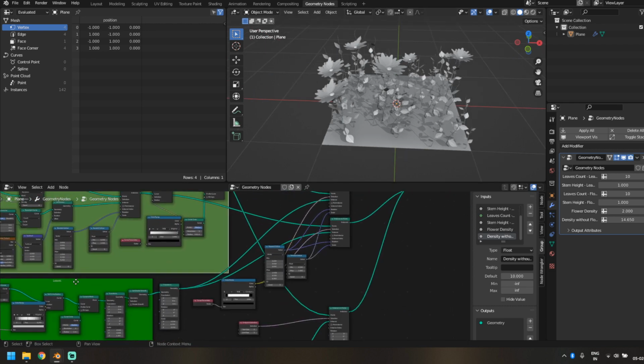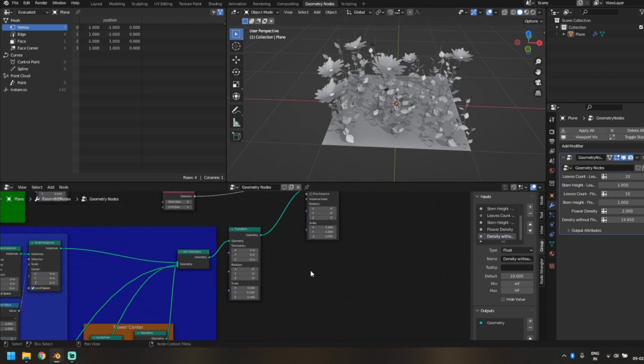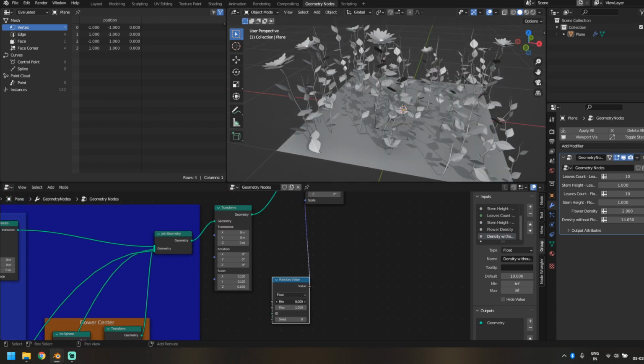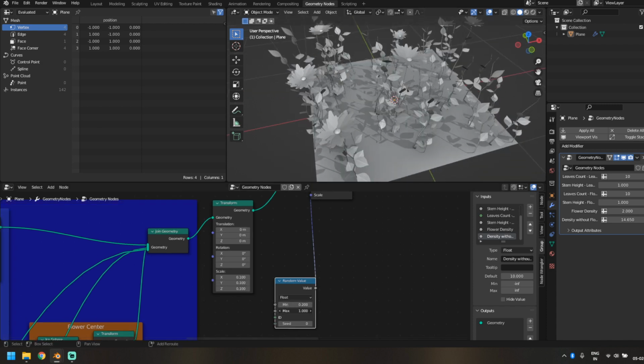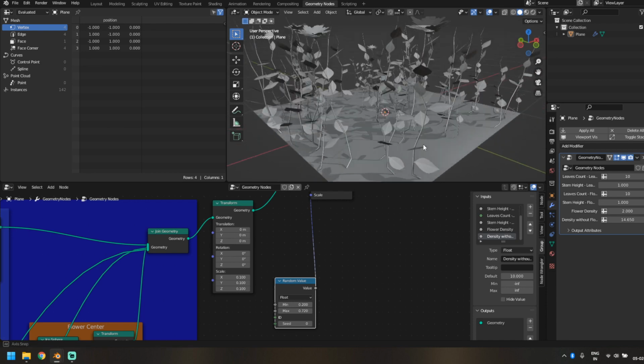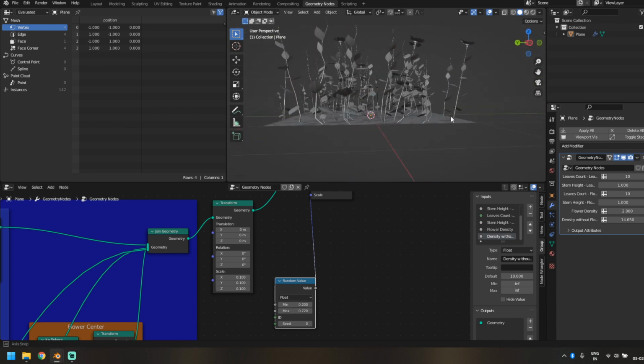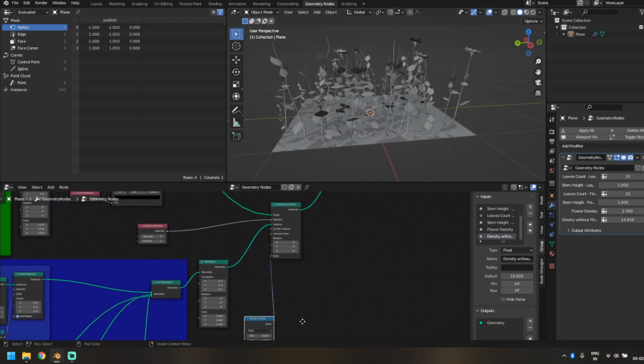Now for the flowers, let's do a little bit more randomization here. The very first thing I'm going to randomize is their scale, right? So let's plug this random value node into the scale. I can even simply increase or decrease it from here. Let's keep it to 0.2 minimum, and maximum still looks a little bit big, so I'm going to bring it down to 0.7. I think our flower setup is done. Our stem setup is done.